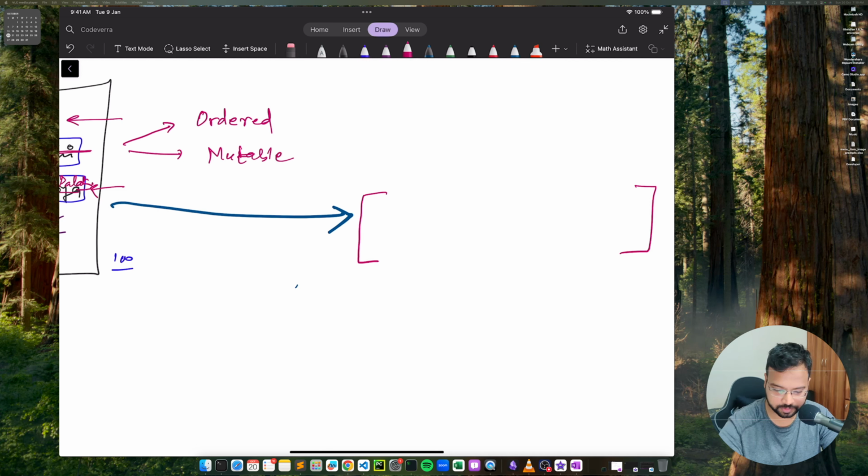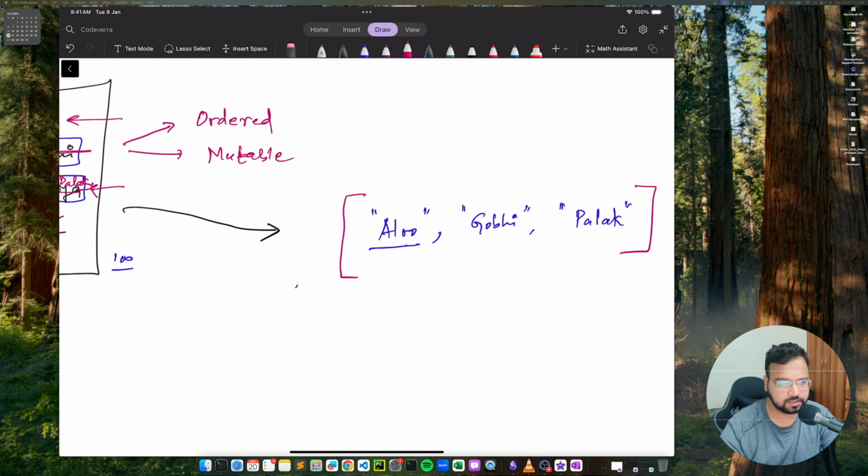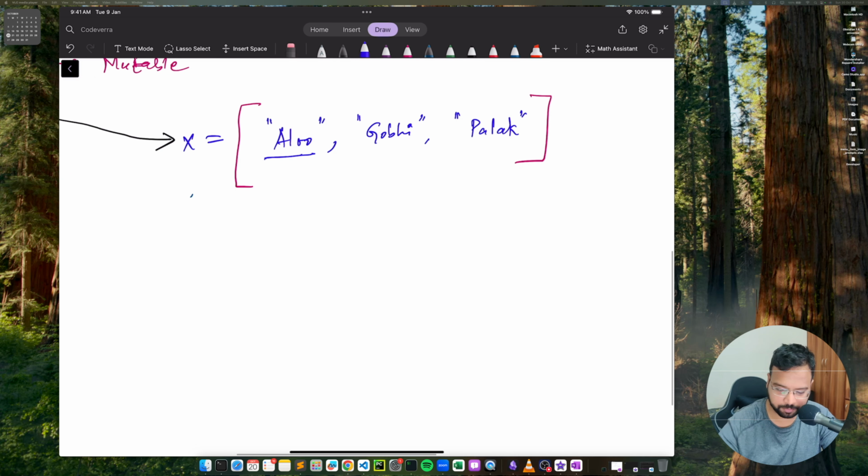Suppose for example our first element is alu. This alu here is a string, right? And this one string is one element of this list. I can add another element by using a comma. We'll separate it with a comma and we'll say gobi. Okay, and the third element is maybe palak. We can name this list anything we want, just like how we name variables. We can call this maybe x. So x is now a list, and if you try to find out the type of x, you will get it as a list in Python. I'll show this to you later.